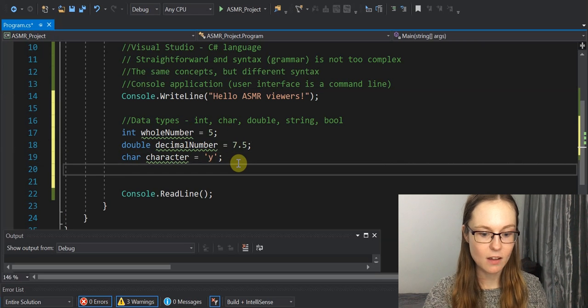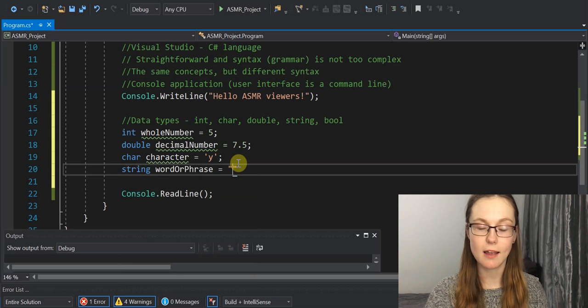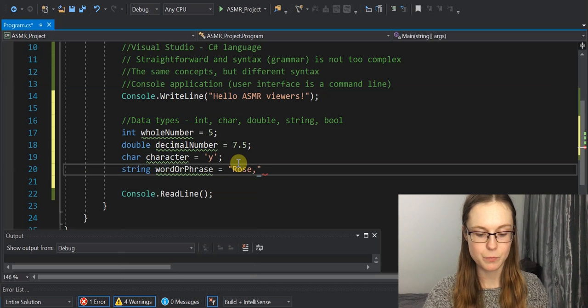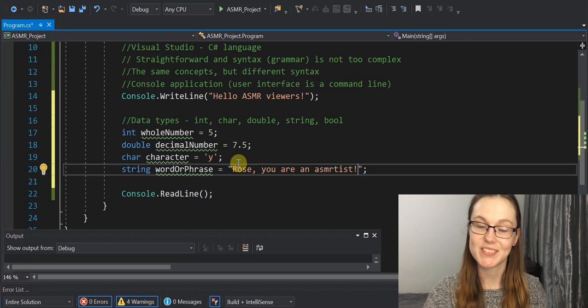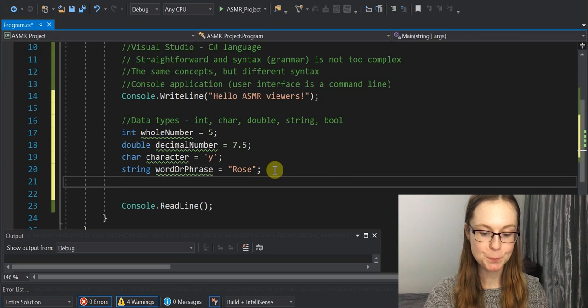And then we have a string. So a string is basically a word or a phrase. It can be as simple as Rose, or it can be a whole sentence. Like that. Yeah, so it's pretty versatile. And that is a string.